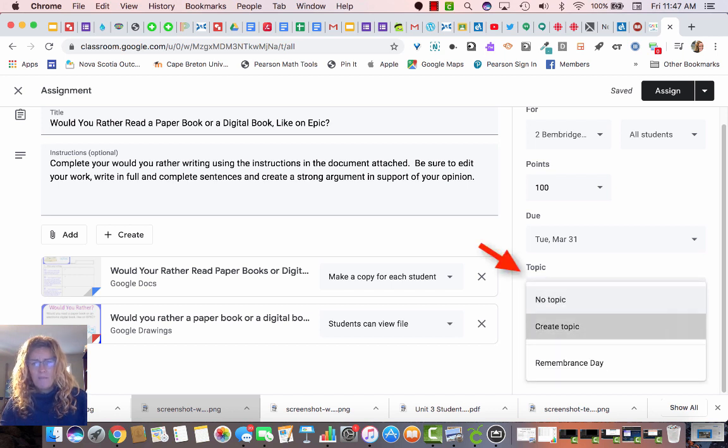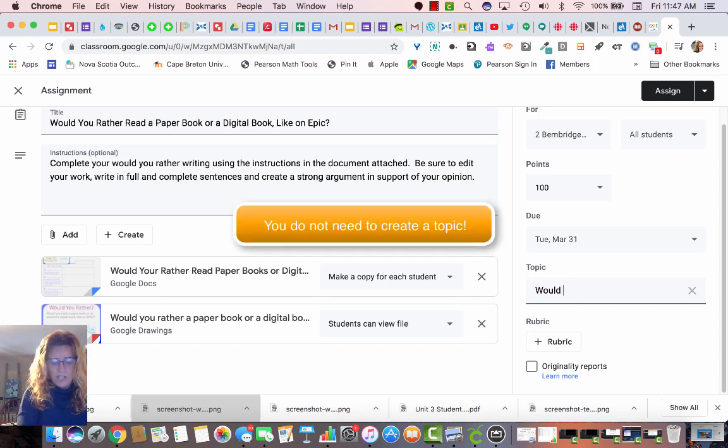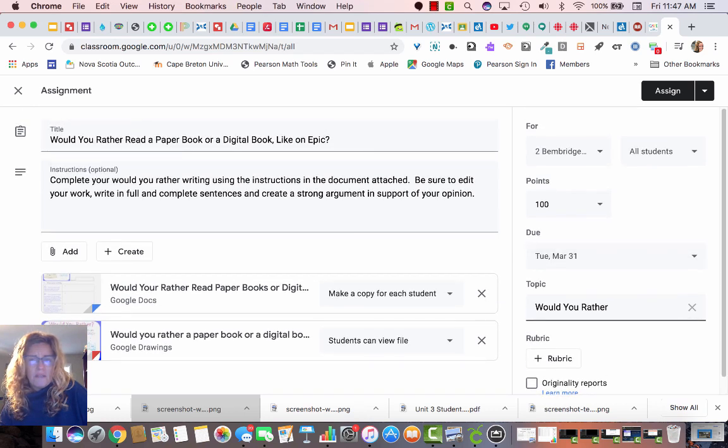I'm going to create a topic and I'm going to call it Would You Rather. You don't have to create a topic. It just makes it easier for me to find things. And if I had a rubric, I could also attach a rubric to it. I haven't really done that in grade 2, so I'm not going to do that, but it's probably something I should explore. Particularly, it might be something that you want to explore in the upper grades.